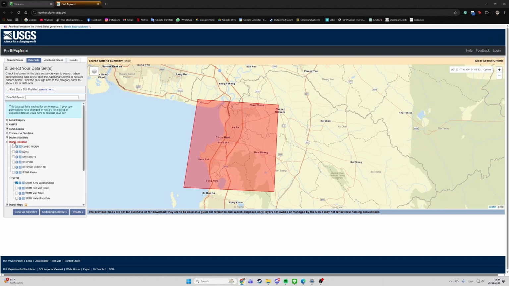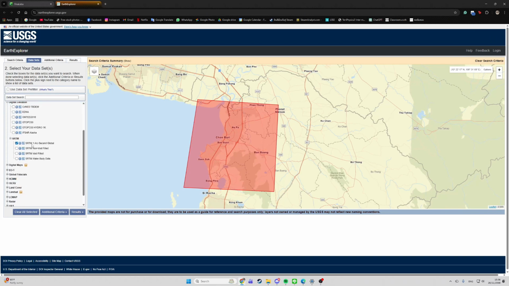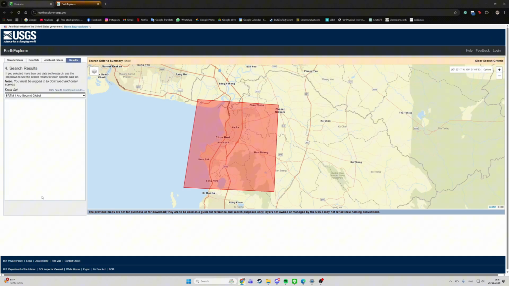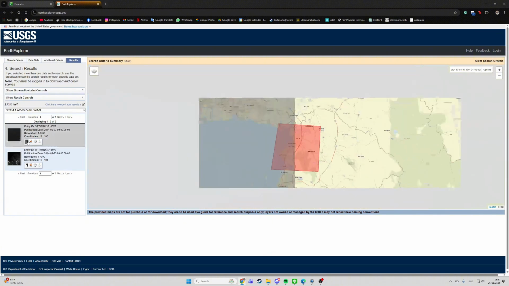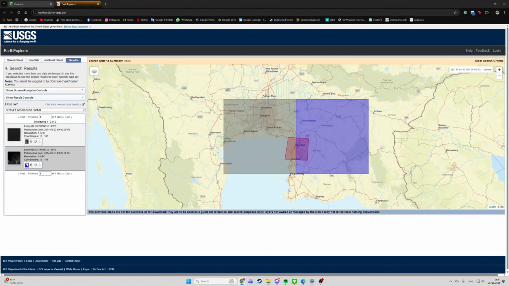we will choose digital elevation, and then SRTM, and we will select SRTM1 arc second global. After we select this, we will press result, and after it generates a bit, we will click this and this. We will get the area that we are interested in, and then we will download this photo.